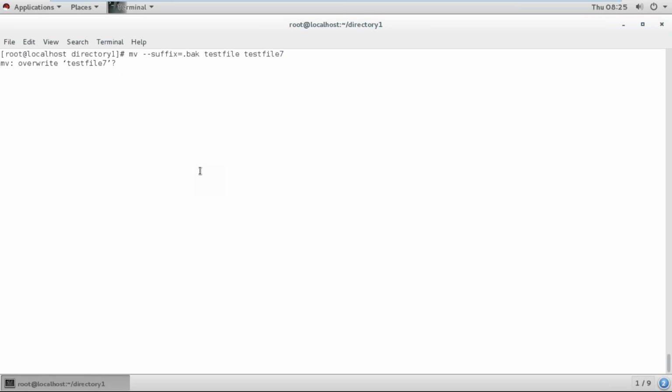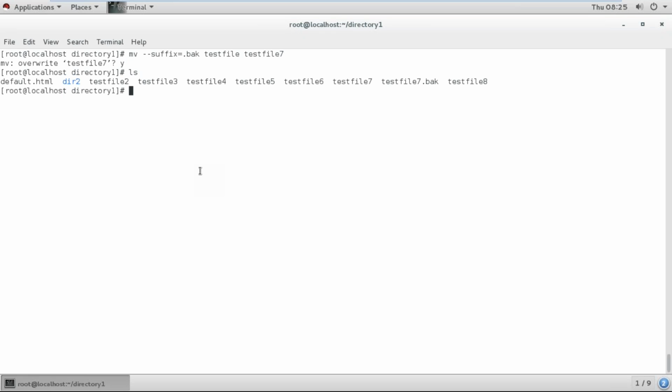You want to overwrite or not? Yes, if you want to overwrite, press enter. Now what happens? Let us see. Okay, now a file with the new name test file 7.back is created, and test file 7 is also there. Now what is the content of test file 7 and test file 7.back?